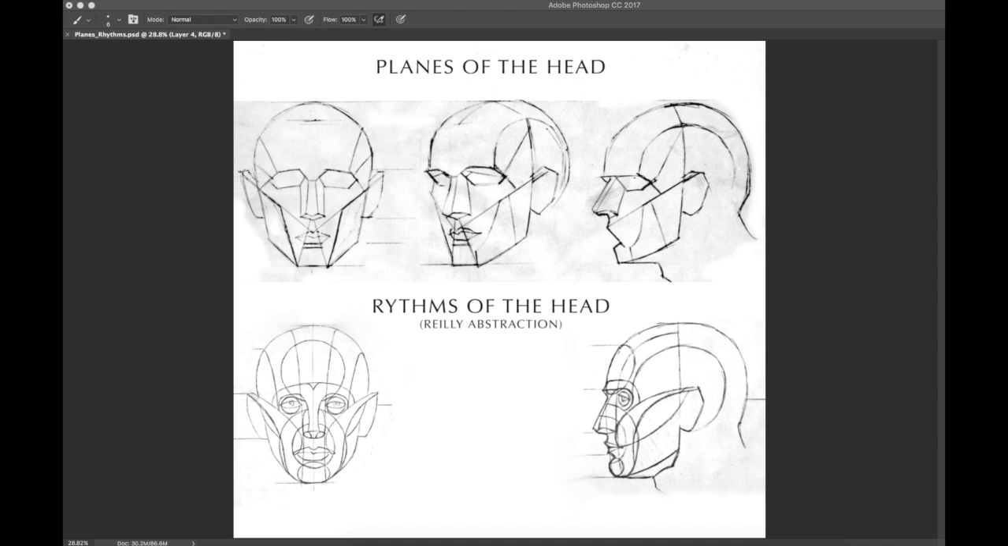So why is it called rhythms of the head? Well, what's the definition of a rhythm? It's a strong, regular, repeated pattern of movement. And that's just what we have here. When we're drawing the head, it's quite complex. And the planes of the head help us out, and also the rhythms of the head help us out, because we've got muscle and bone underneath the surface of the skin that plays into this. And the head is bilaterally symmetrical, so it's the same on the left as it is on the right. And so we've got to get that correct.